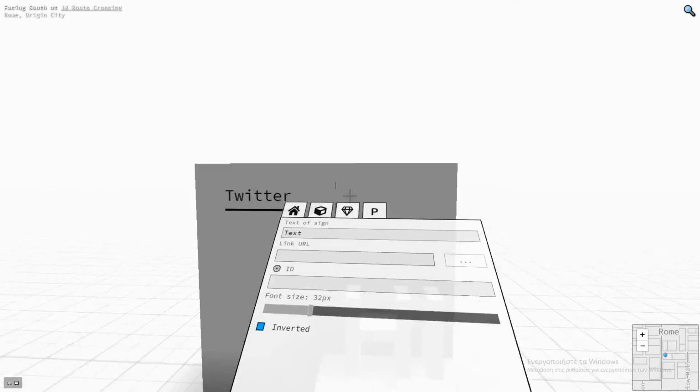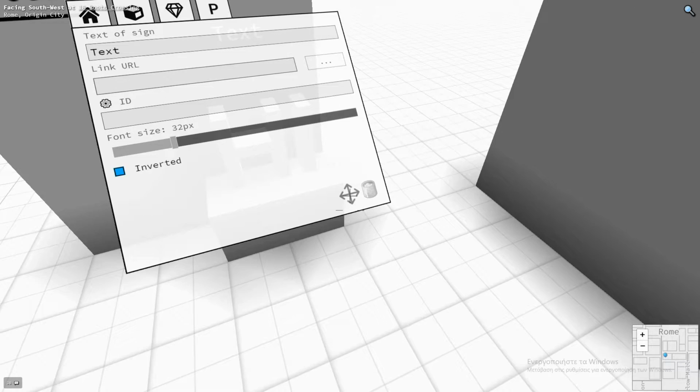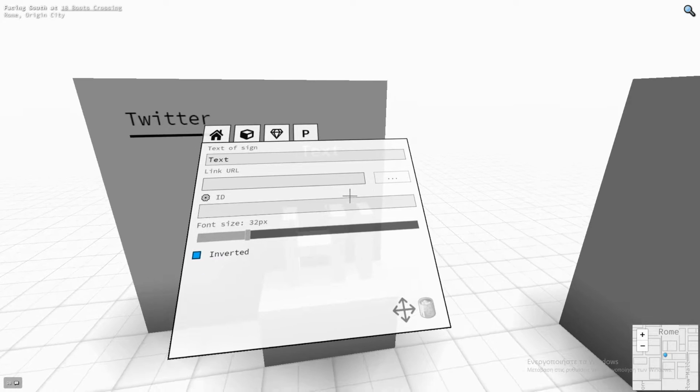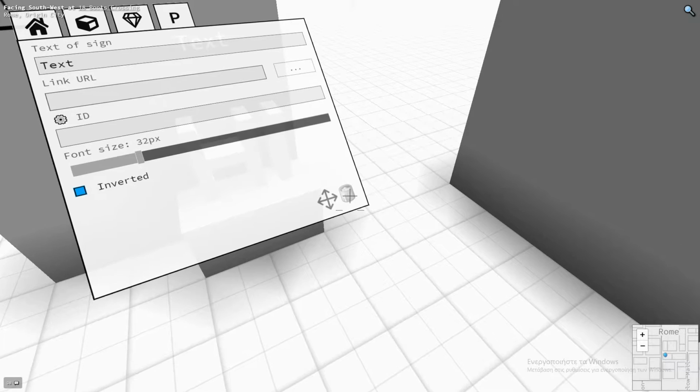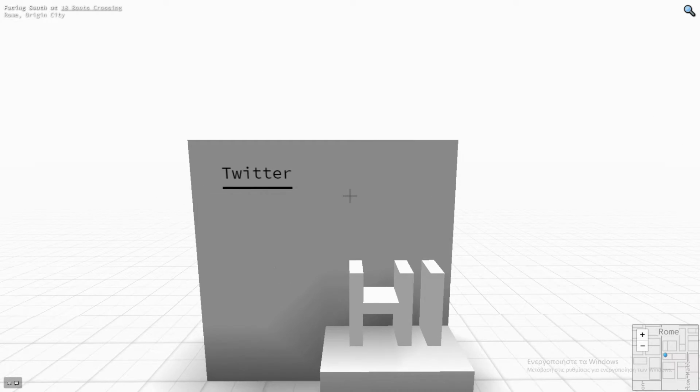These arrows right here are in every editor. These arrows and the bin, in every item that you're going to edit, you will see them. The arrows are basically so you can move the item around, and the bin is so you can delete the item. So as you can see, there's text there. If I click the bin, the text is gone.